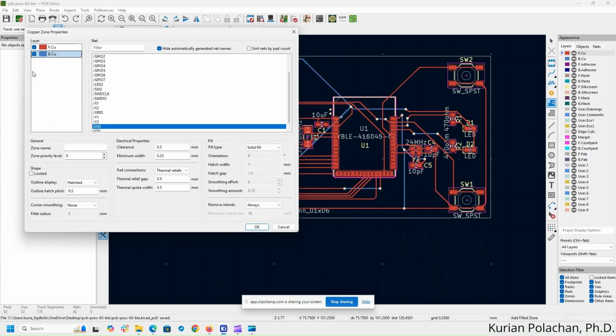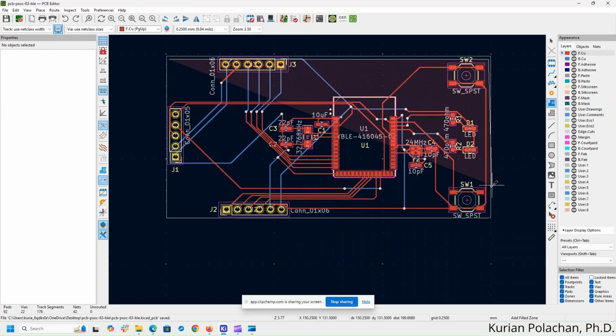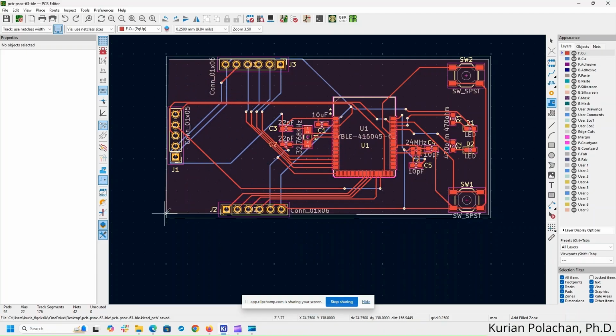We want the zone to be filled on the top and the bottom. So select both top copper and bottom copper and connect them to the ground and click OK. If you want, you can name the zone. Let me name the zone as Z1, zone 1, and click OK. And you define the zone. So you'll define a rectangle which will sit on the top and the bottom side of the PCB.